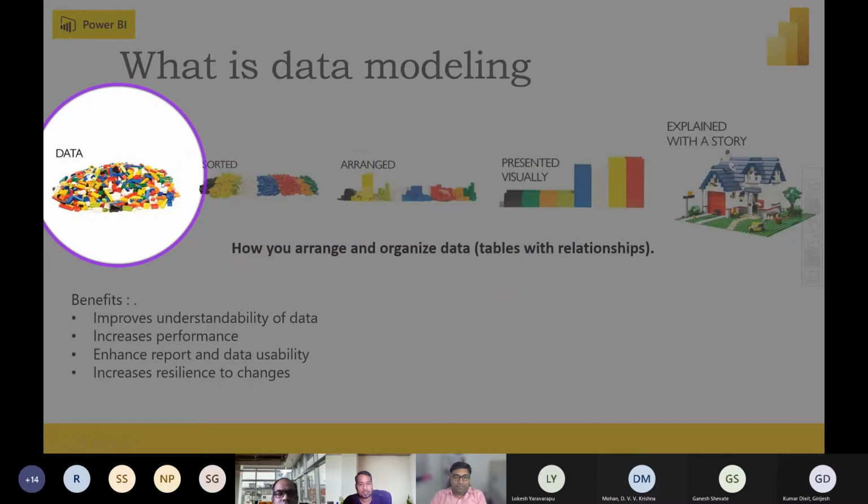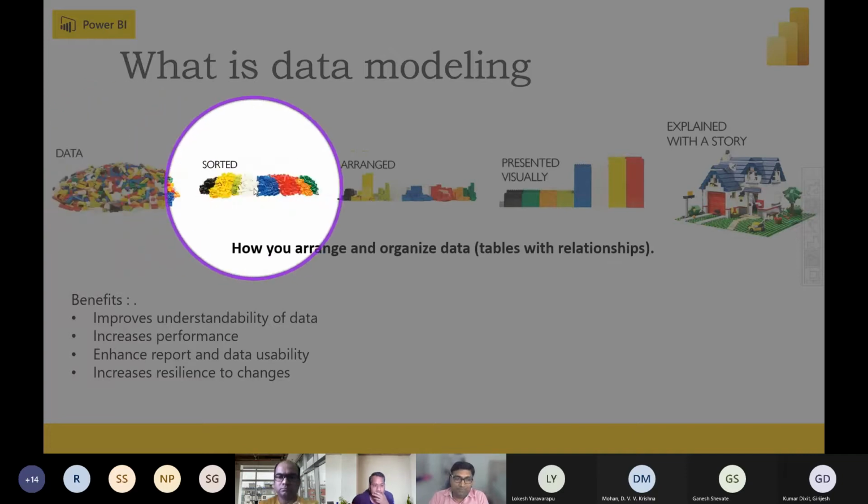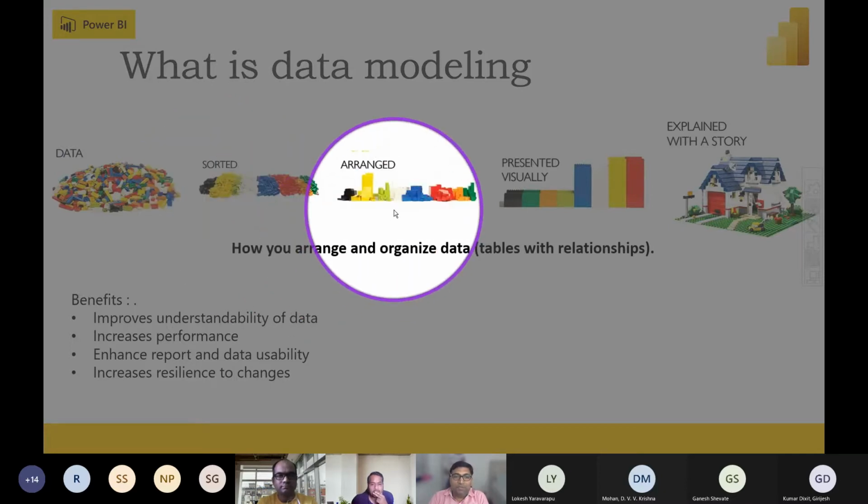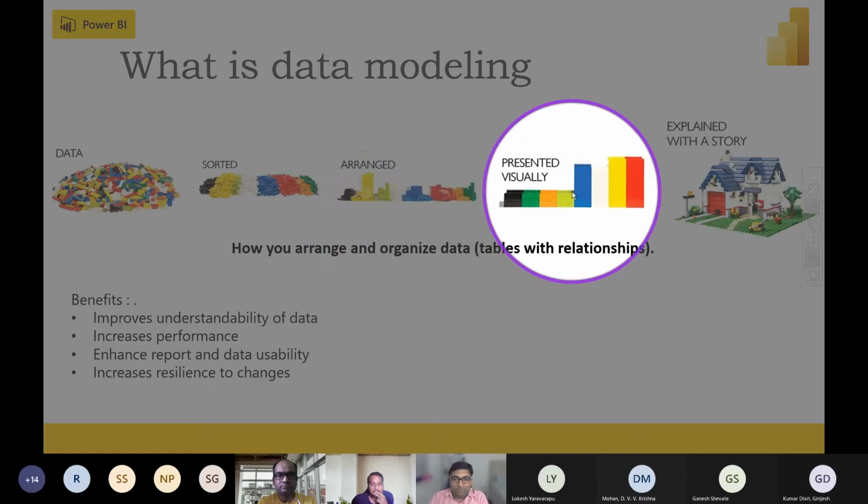So you get data like this. Wherever you go, normally the raw data available for reporting is very messy. First of all, you have to sort the data, understand the data, analyze the data. Then you arrange the data. Then finally you make the data presentable. But it's still the final story that we have to present.